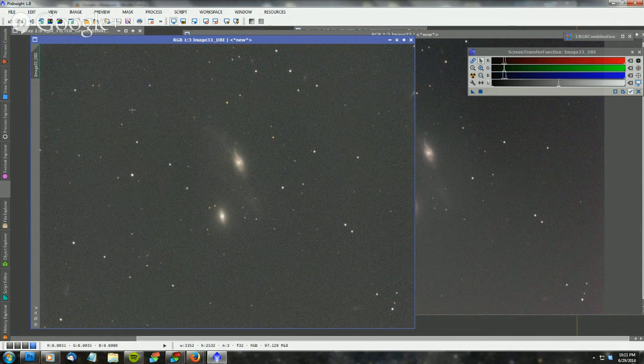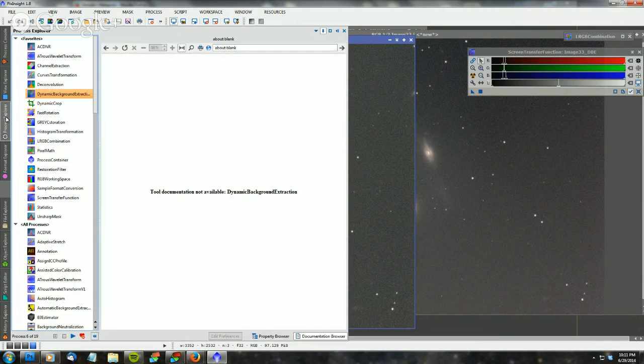Okay. The next tool, and this is going to be a little bit about what I was saying about specific tools that you're going to use every time. DBE, you're almost always going to use, and I do believe you want to use DBE earlier rather than later, because gradients are going to mess up this next step.